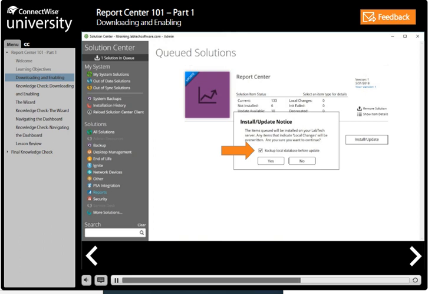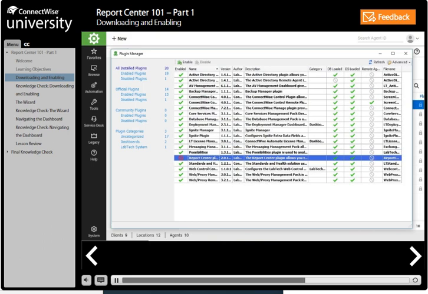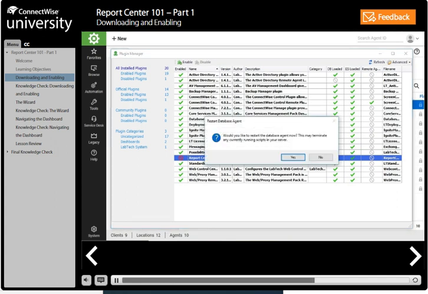Inside the Plugin Manager, select the Report Center in the grid. Click on Enable and click Yes that you want to restart the database agent at this time in the pop-up. If you have any scripts running, you may want to select No and restart after they have completed. If you are unsure if any scripts are running, open the Dashboard Management Scripts to view currently running scripts before restarting the database. If any scripts are running, they will immediately be terminated when the database agent restarts. Otherwise, select Yes and then restart the Control Center.